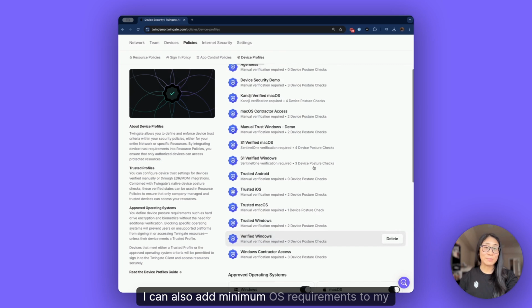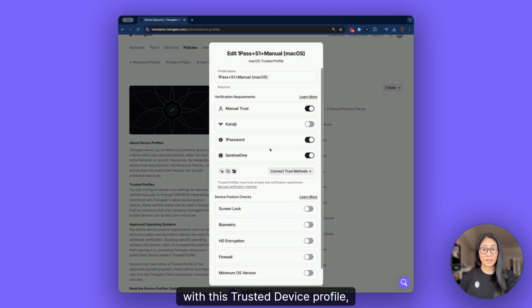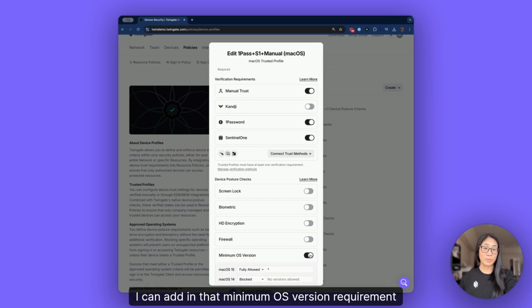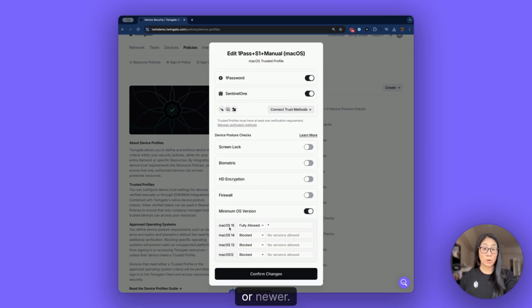I can also add minimum OS requirements to my trusted device profiles. So for example, with this trusted device profile, it requires manual trust, 1Password, and SentinelOne. Additionally, I can add in that minimum OS version requirement so that these devices also have to be on macOS 15 or newer. I'll confirm changes, and that's it.